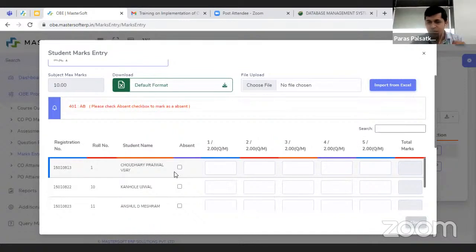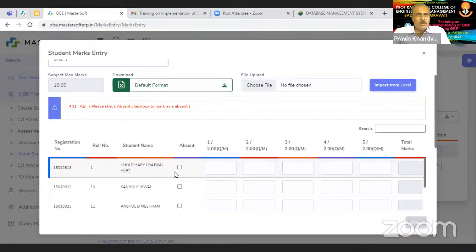Sir, sessional वगैरे असतात आपल्याकडे? Yes sir, we are having unit test 1, unit test 2 and then a common test also at the college level.